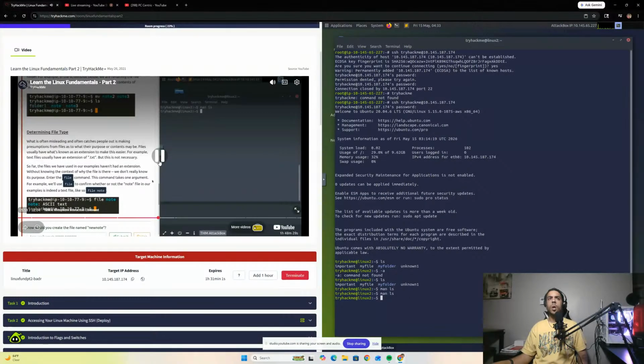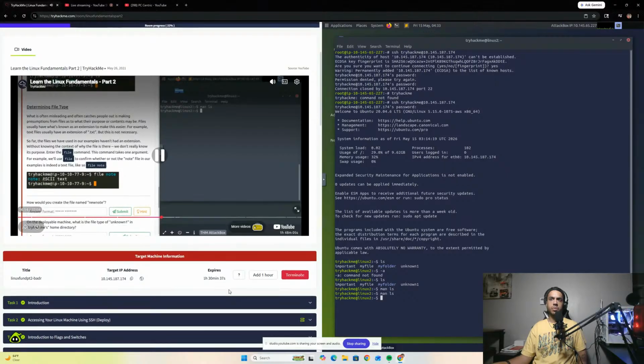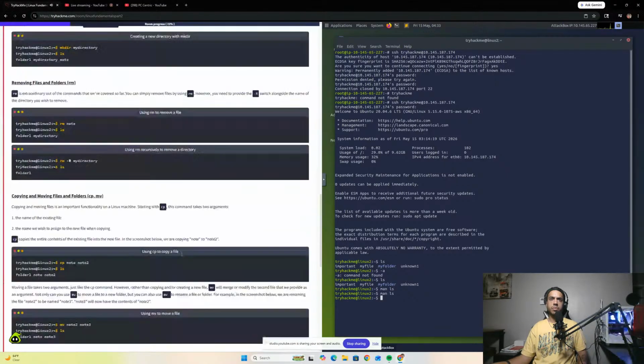So far, the files we have used in our examples haven't had an extension. Without knowing the context of why the file is there, we don't really know its purpose. Enter the file command. This command takes one argument. For example, we'll use file to confirm whether or not the note file in our examples is indeed a text file, like so. And you can see that we've done that with file and then the file that we want to examine. And sure enough, it is an ASCII text file.